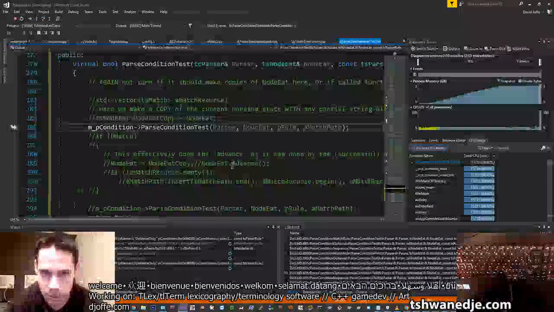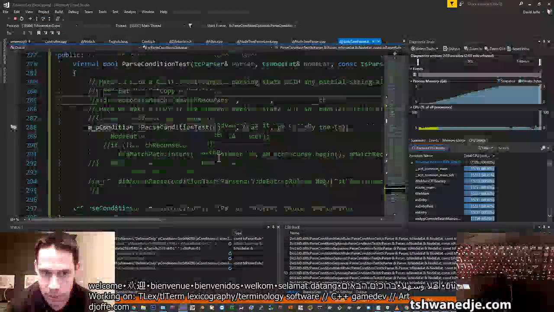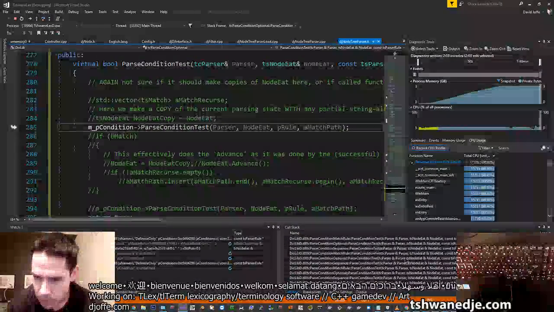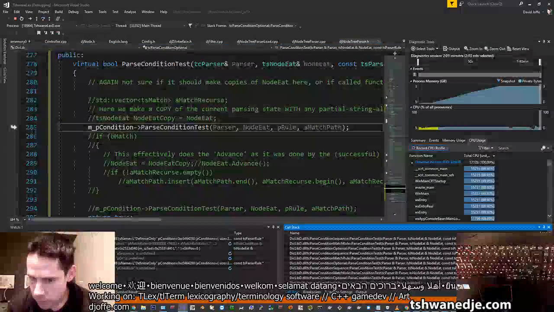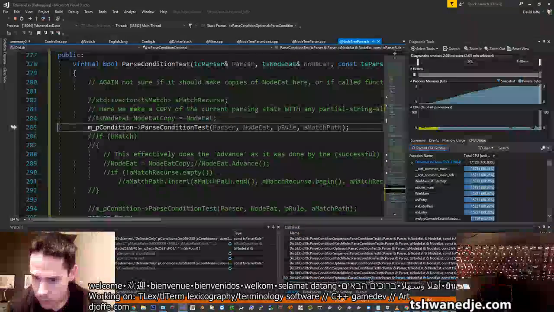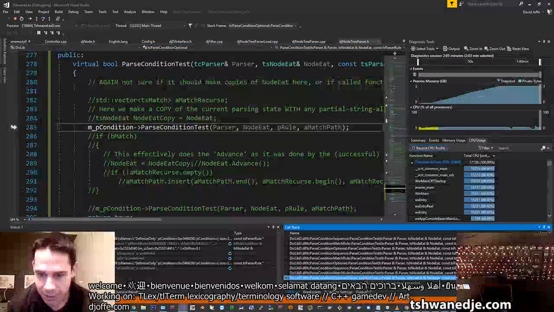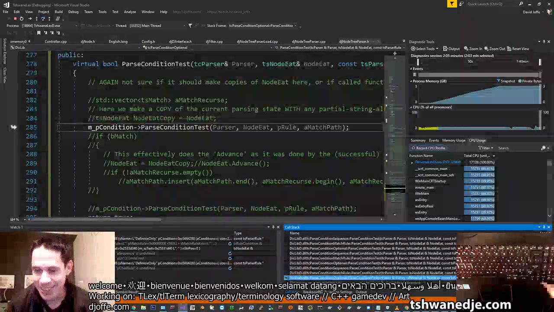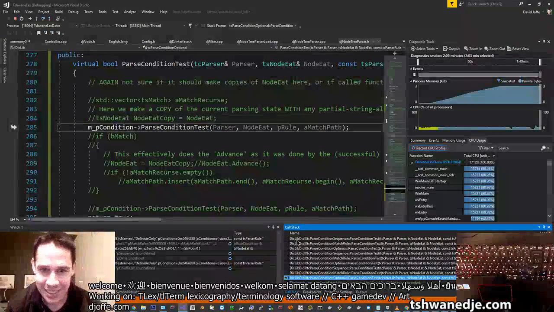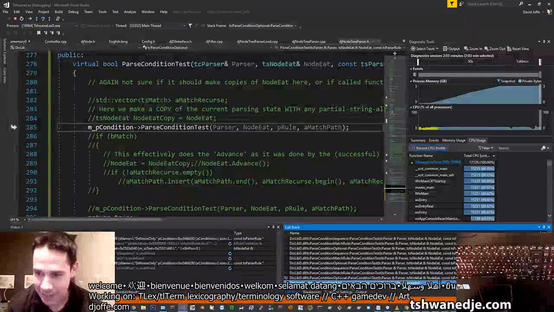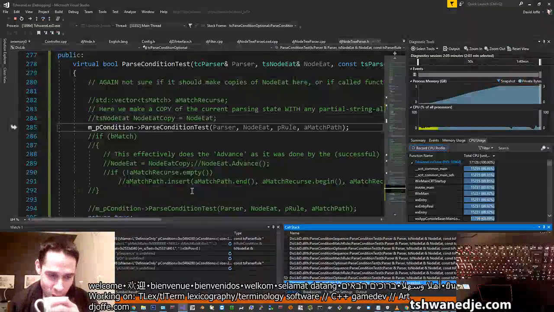Okay, optional. I think what's happening is, wait, parse optional. The maximum number of stack frames supported by Visual Studio has been exceeded. I can't even see the bottom of my stack because Visual Studio can't show me.